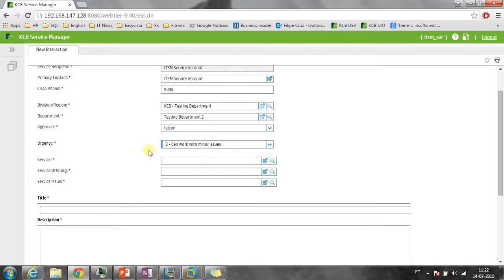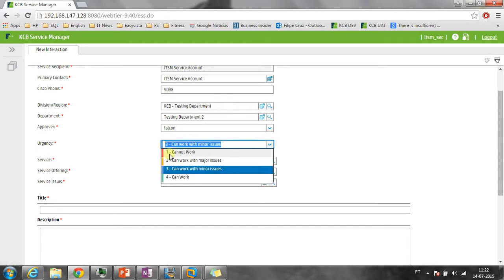So down here we have another field called urgency. The urgency is used to show how this incident is impacting you. So there are 4 levels here. The first one, or the most critical one, is I cannot work, and the least urgent here is I can work.